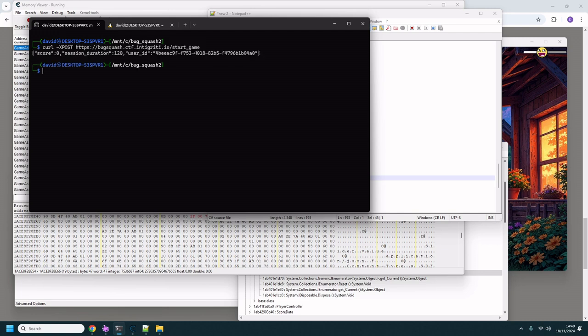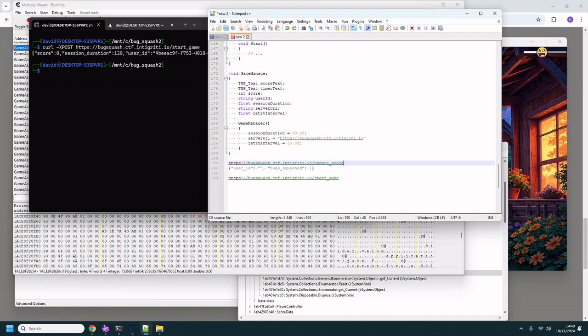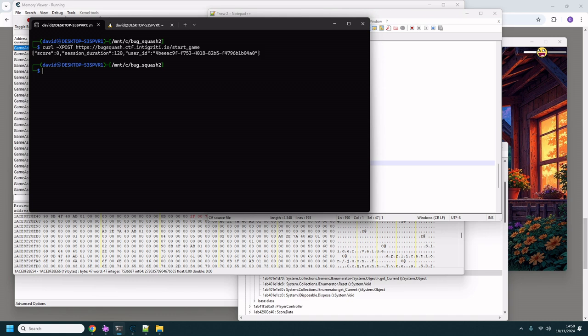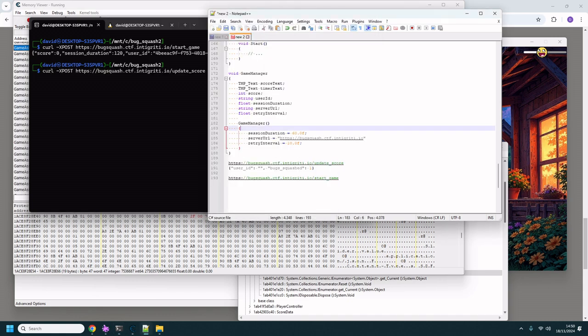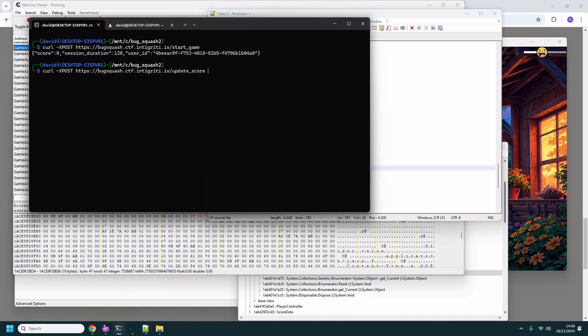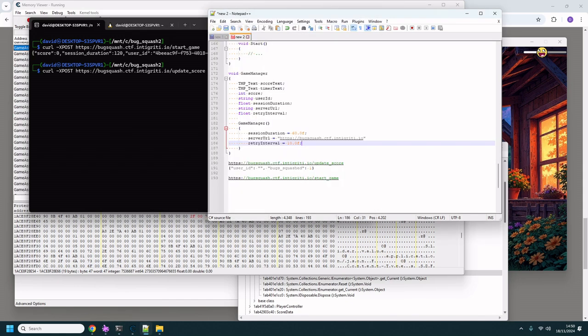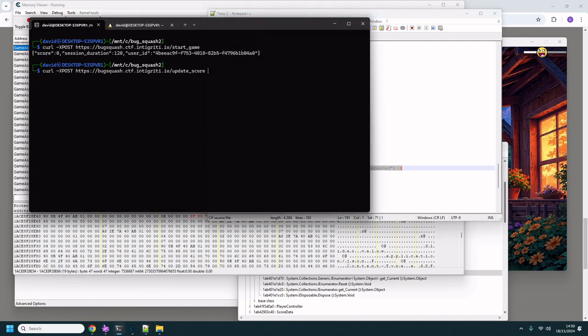And this looks actually promising. So we have a user ID created and we have a session duration, which is starting at 2 minutes. And we have a score of 0. So next we can try to see what's happening if we are updating the score. And we of course need the data. So we take the user ID and try to see what's going on if we send that as data.